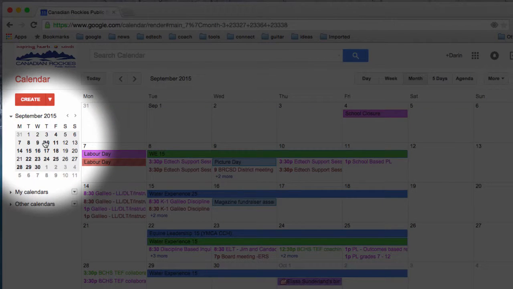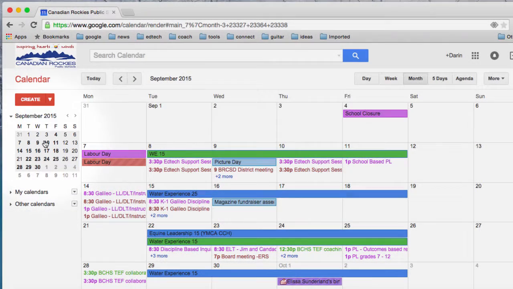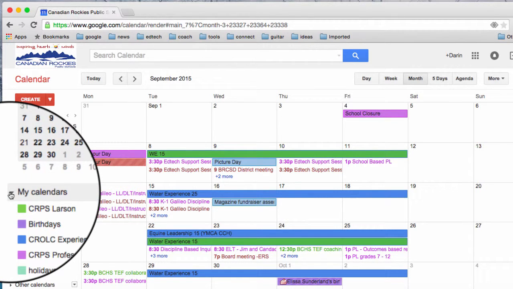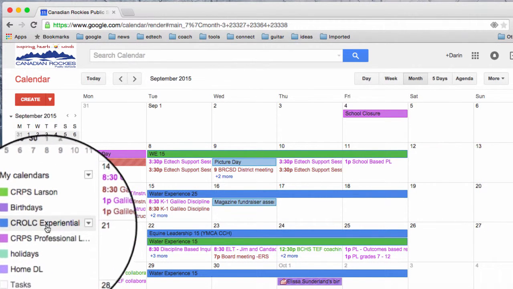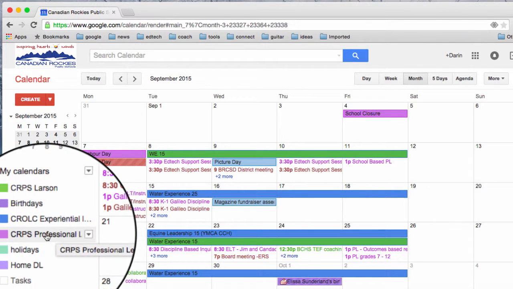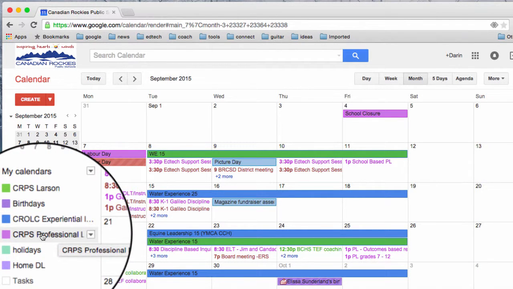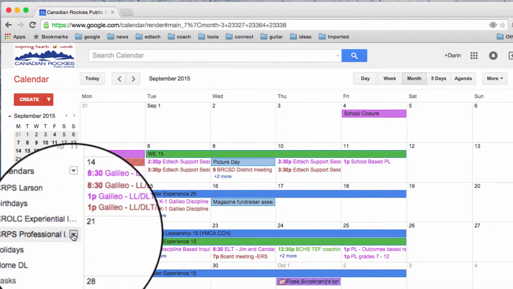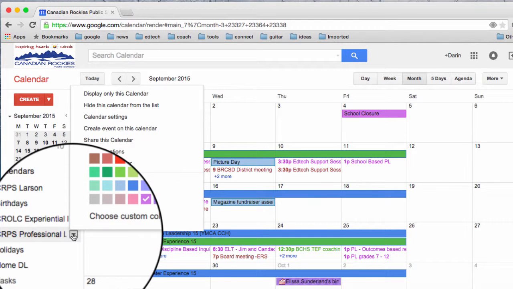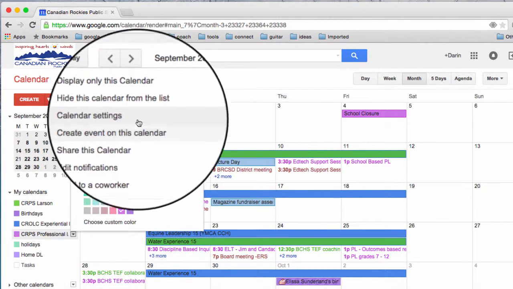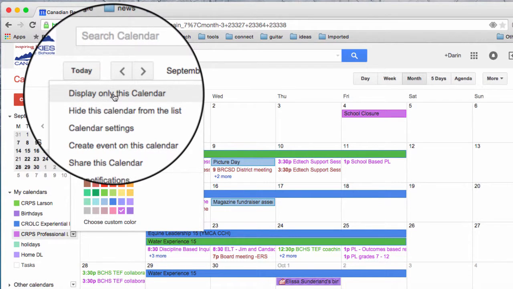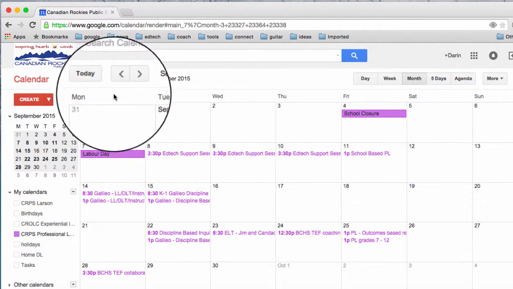If I click here somewhere, there's displaying everything. I just want to display my professional learning calendar. If I expand my calendars here, find my professional learning calendar, the moment I hover over that calendar, I have access to a pop-up menu here with this arrow. If I decide to just display this calendar, display only this calendar, it cleans it right up.